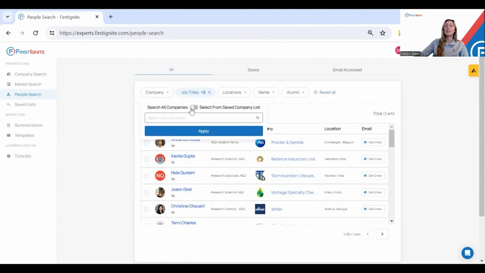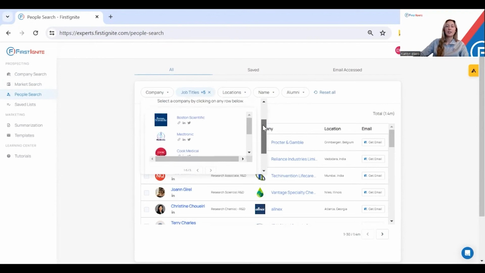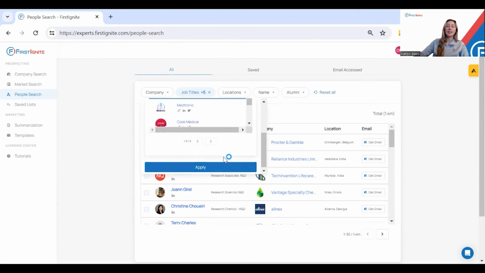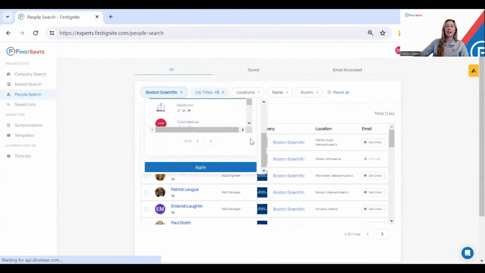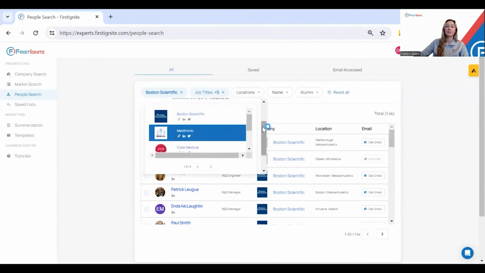on this toggle from Select from Saved Company List. Once you turn that on, you can click in the box and then your saved company list will appear. Here I can see those companies in that list, and then without having to reset my filters, I can work through each company.